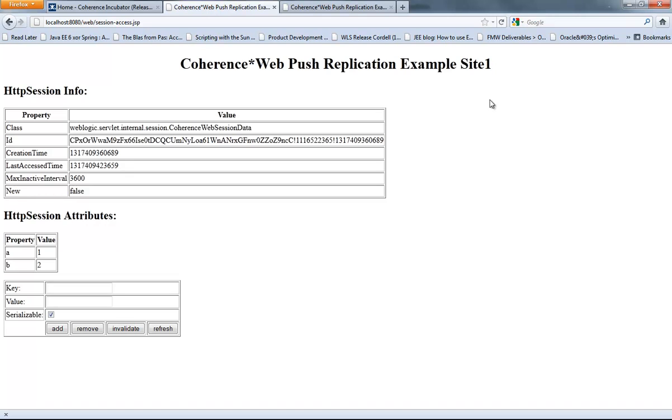So pretty straightforward. What we've seen here is that values put in the session immediately show up on another site. These sites happen to be co-located on my laptop for this demo purpose, but the location could be anywhere across the world, and they just use standard networking protocols to exchange the information, and that can work over a wide area network.